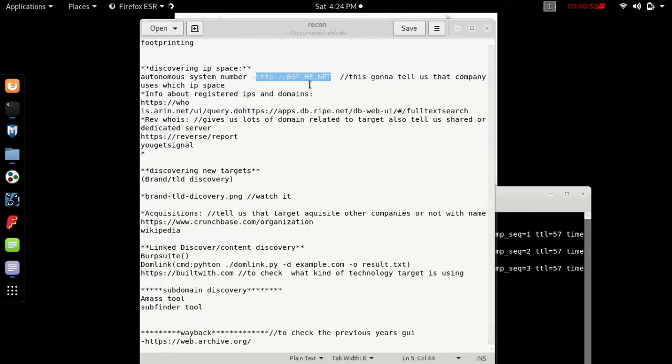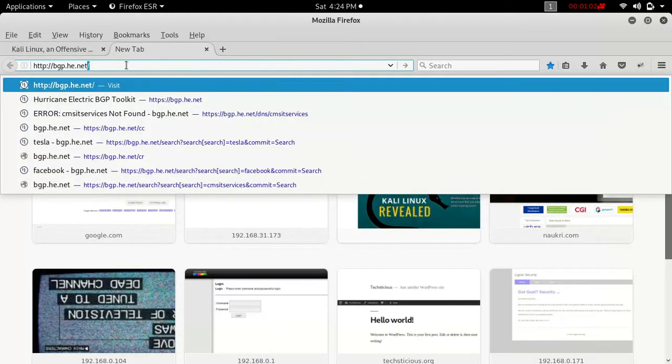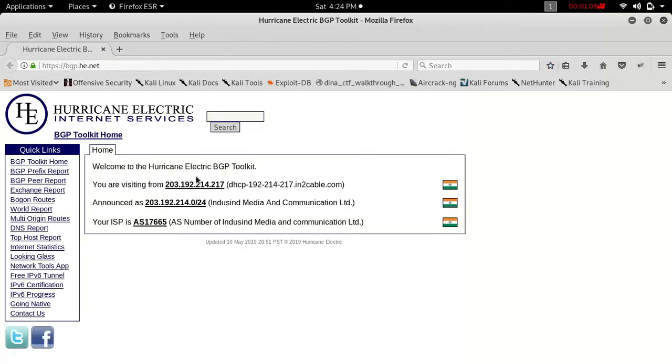So here's a site called bgp.he.net, through which we are going to find out the IP space. I just go to the site, and here if you type anything, let's say I want to know the range for Facebook, and hit enter.